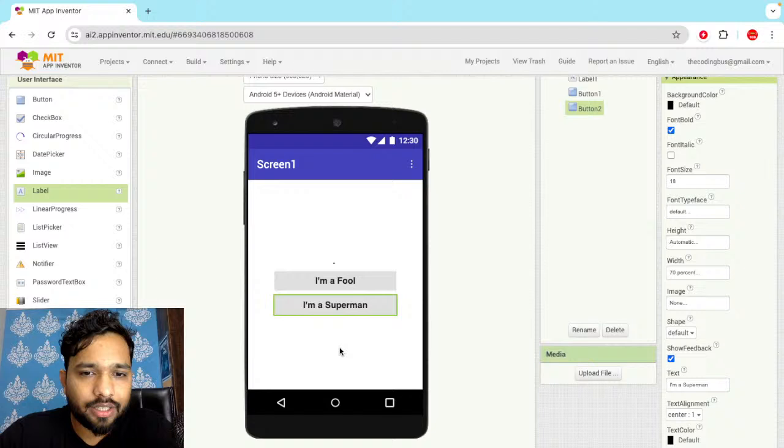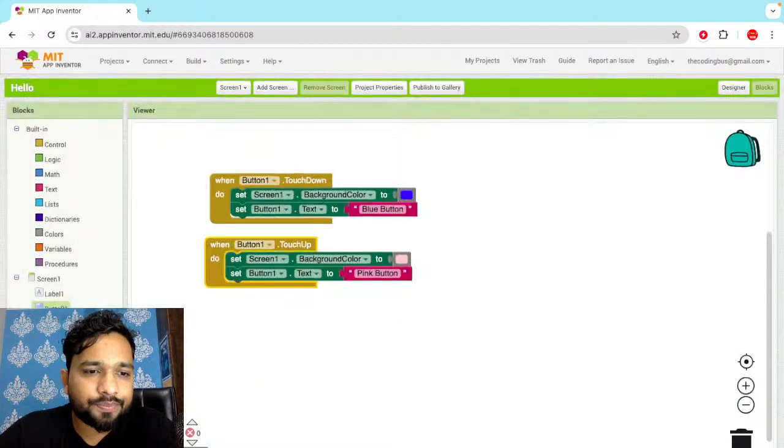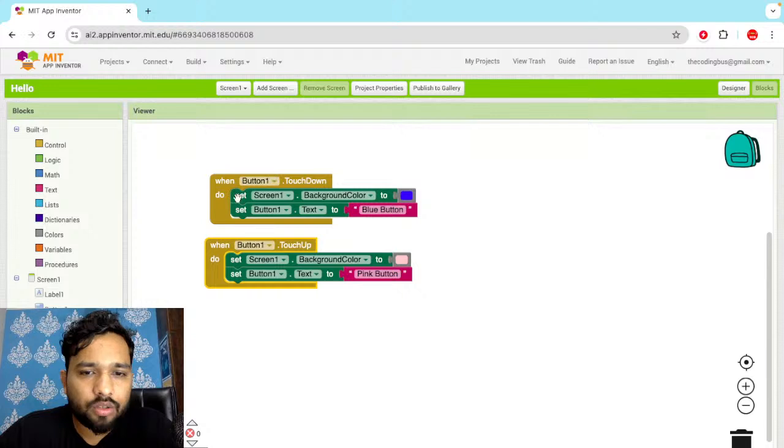See, we are using the Android app here. If someone is using the desktop, we can use the mouse over property, but we can't use it because we are using the Android app. So let's do one thing. When someone touches down on the button, I'm going to remove the background color. Then the button text should be "I am a fool", like this.